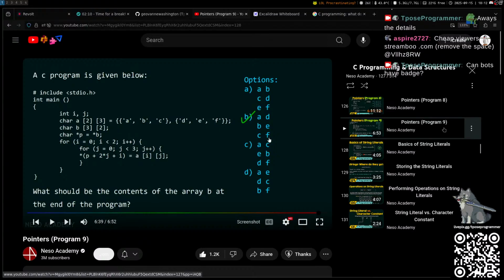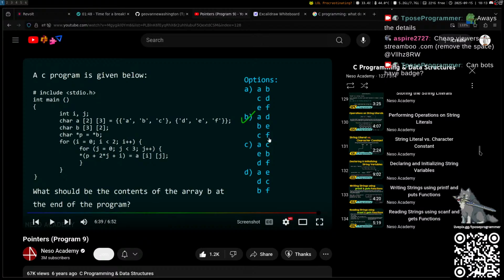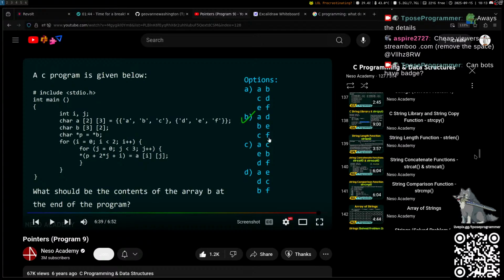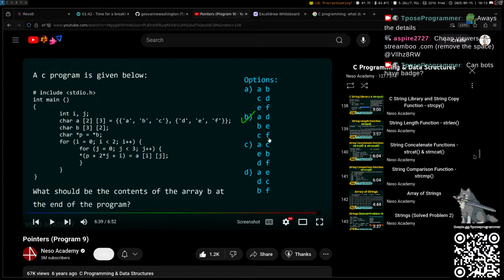I think we finished the pointers exercises. That's a tough word to pronounce. We have a basic of string literals, string. I mean, it's also about pointers, but it's not in the title.